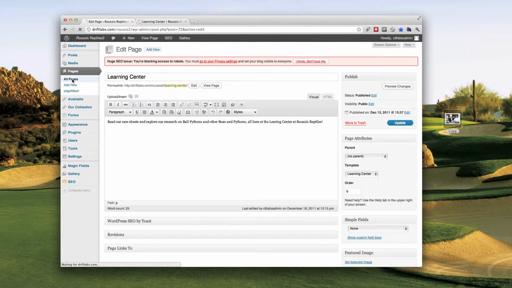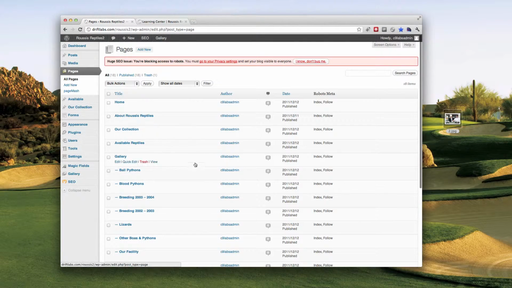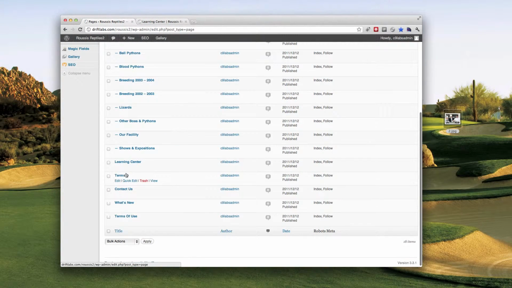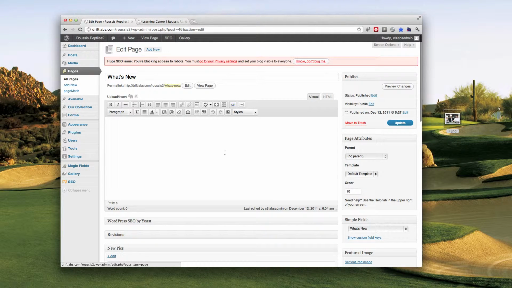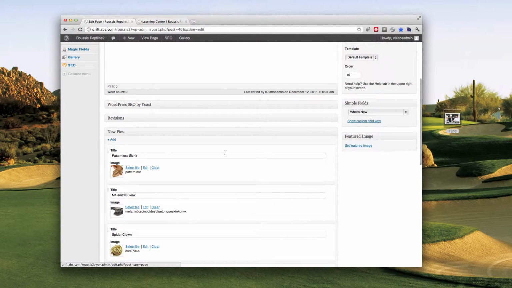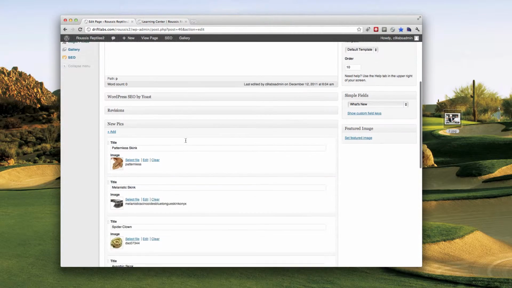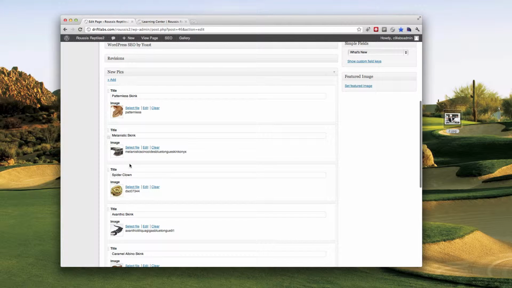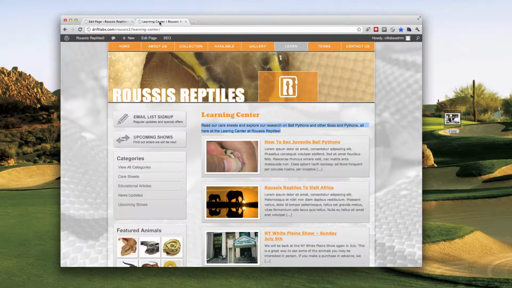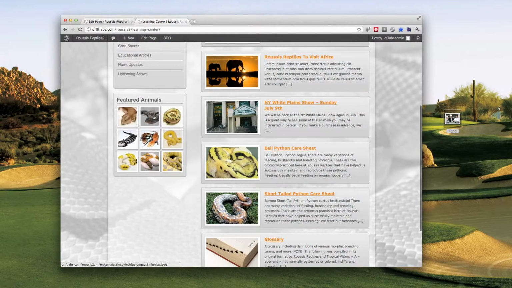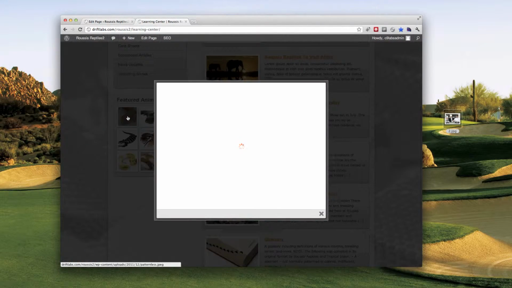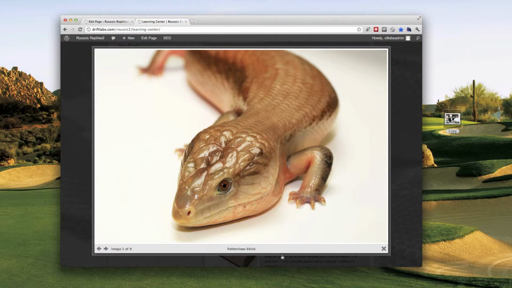We're going to go back to all pages to show the rest of the pages. And we're going to go down. We have our terms page, our contact us page, our what's new page. And our what's new page, again, is simply going to be, we're not going to pull any text. This what's new page is what's going to populate all the images in our sidebar. So if we click over here, we have our featured animals. So all of these images in here. And we'll see the title at the bottom, Patternless Skink.